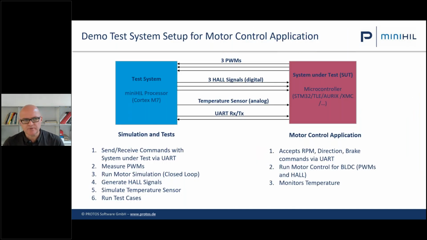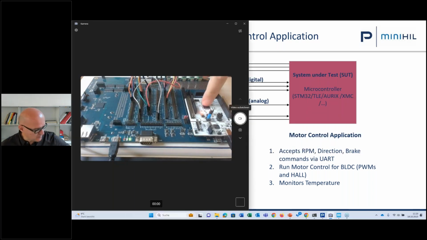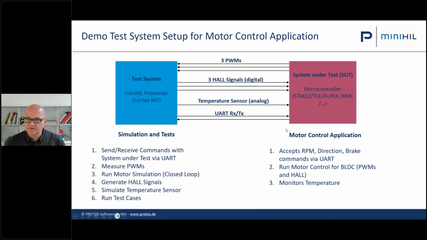Now I'm going to jump into a little demo. I prepared a little demo system here. Again, you see the system under test and the test system. And here are the wires I used to connect on an electrical level, 3.3 volt level or 5 volt level. The system under test contains a motor controller. It's an STM32 Cortex M4 processor. It contains a motor controller for a BLDC motor.